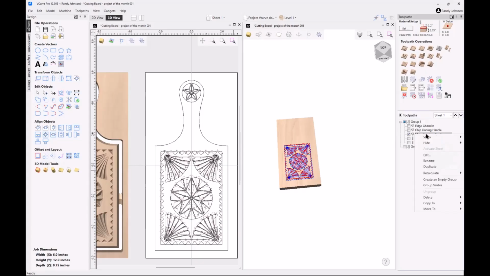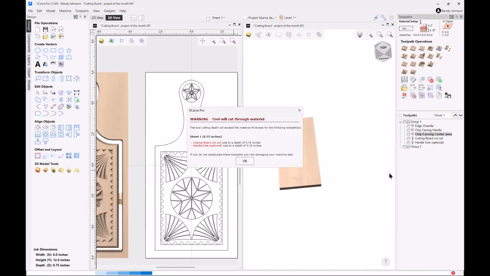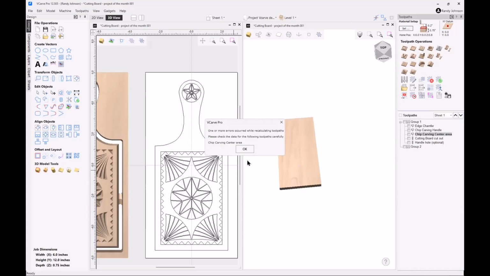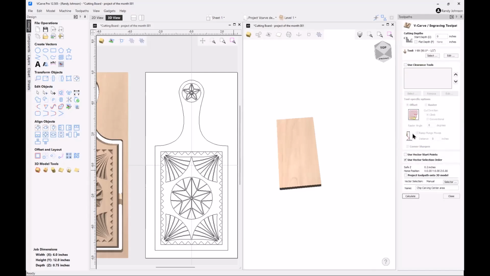Notice what happens if I right click and ask it to recalculate. It's giving me an error. It says it's going to cut through the material. Well, let's see what happens. Whatever errors occurred, basically, there's no vectors associated with it. So I'm going to double click on it, select all of those vectors with that little rectangle going from the left to the right, and calculate it.